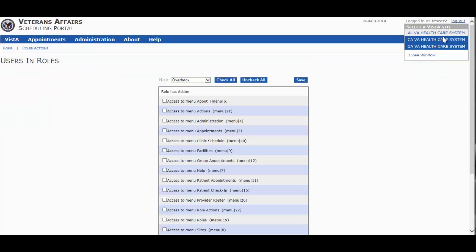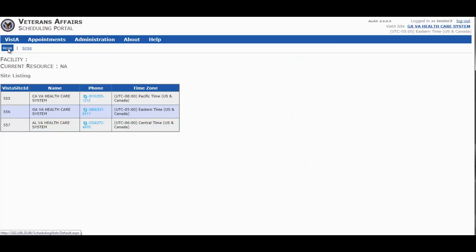Site and facility names are currently being pulled from Vista. This can be configured to be entered manually or pull from a different EMR source.